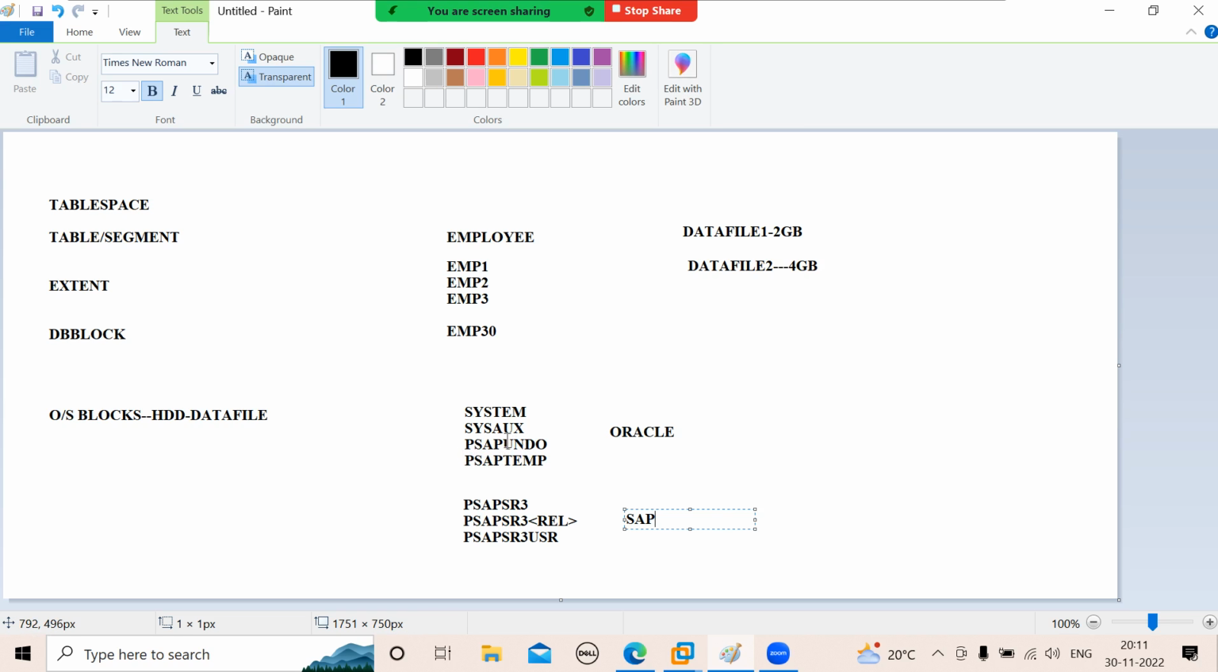PSAPUNDO means uncommitted data will be saved there. If you lost that, you can recover from it. For example, I have written a large SQL statement, and suddenly the power goes. From where do you recover? For example, where is this screen saving now? I am writing something on this page. Where is it saving now?